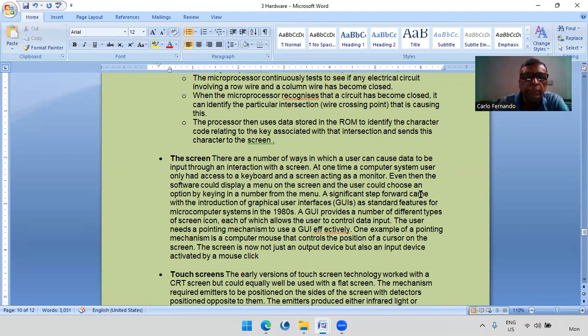At one time, a computer system user only had access to a keyboard and a screen acting as a monitor. So strictly, keyboard was input and the screen was output in those days. Even then, the software could display a menu on the screen and the user could choose an option by keying in a number from the menu. So on-screen keyboard, even Windows has it, you can have it on screen.